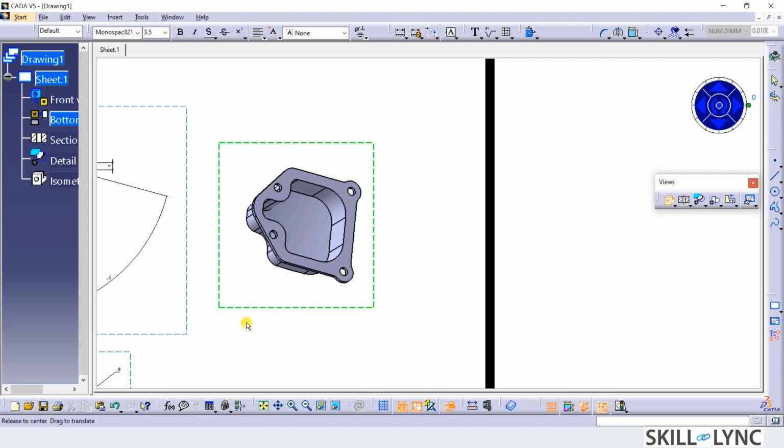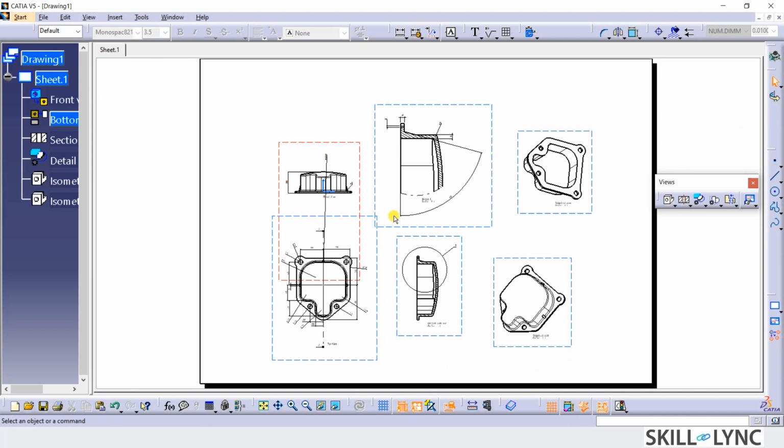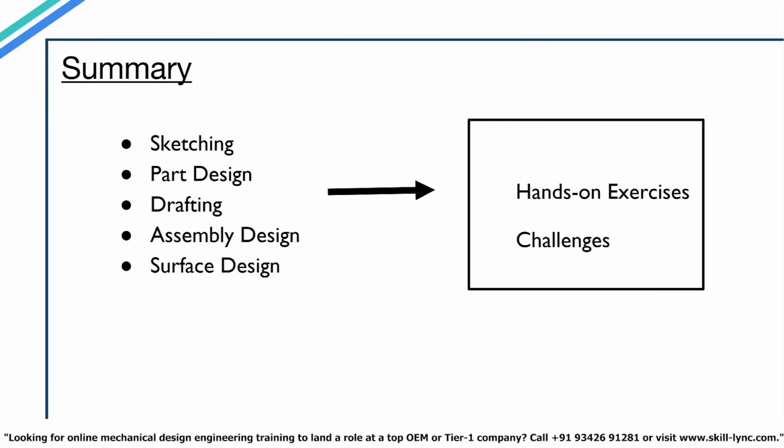I hope you got some idea on how to use the commands required for surface modeling. There are many more advanced features that can be used for surfacing. We shall discuss them in an advanced course session. In this course, we have covered basics required for topics in CATIA V5 like sketching, part design, drafting, assembly design, and surface design. I hope that the exercise that I walked you through and the challenges that you would have practiced gave you a good understanding of the software.